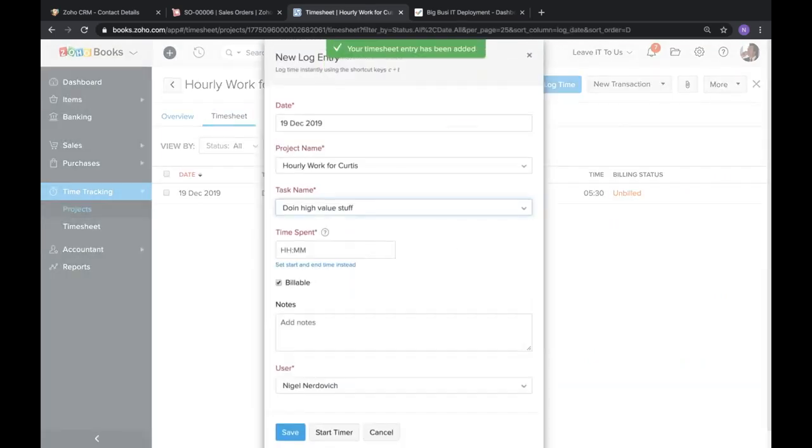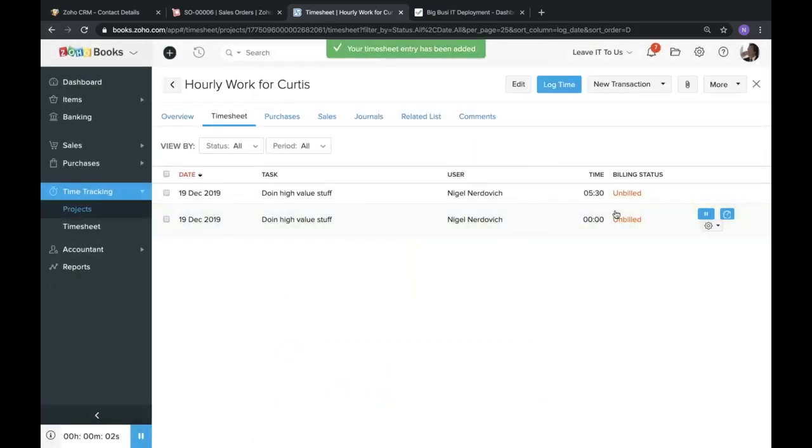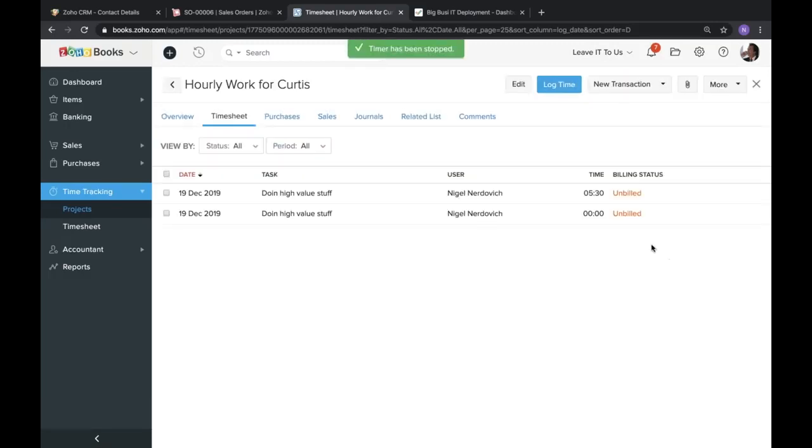Another way to log time is I could click start timer here. And when I do that, it'll just start counting up. You can see this little clock thing. And then when I'm done, I just hit stop. And so that's another way to keep track of all that.